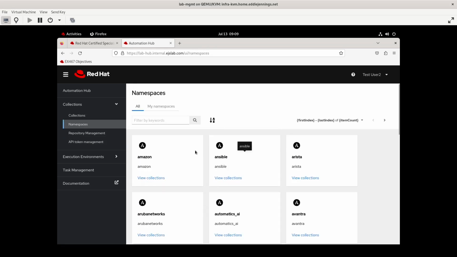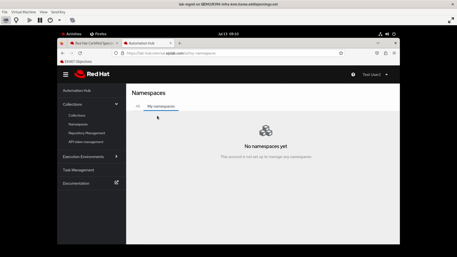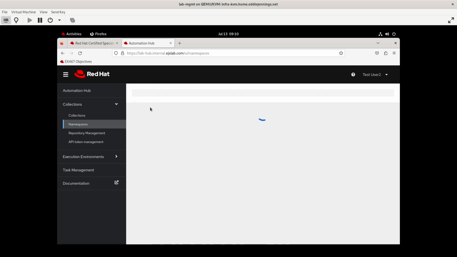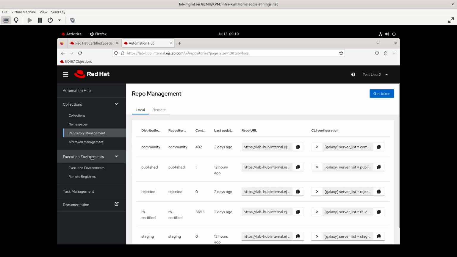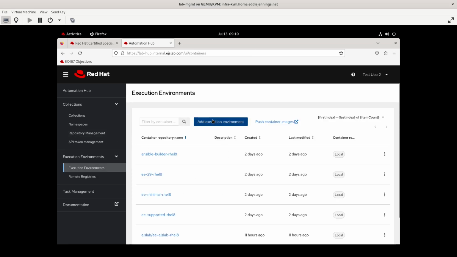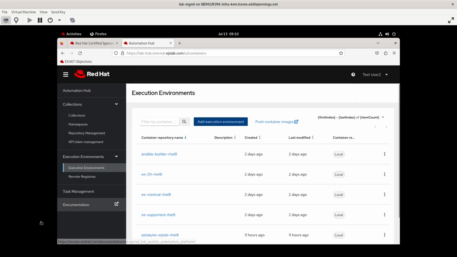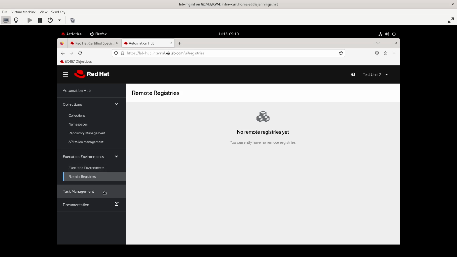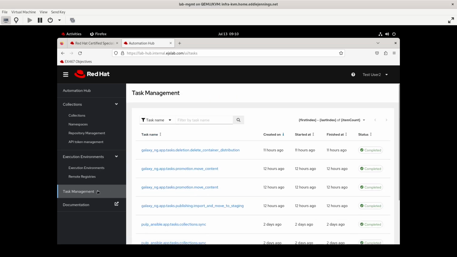It's able to see the current namespaces. It cannot, I believe, create its own namespace. It's able to see the repositories, but it cannot alter them in any way. You can see the execution environments. It apparently can add one. Kind of surprised with that. I wasn't expecting that. It can't configure remote repositories. It looks like it can see various tasks that have been done.